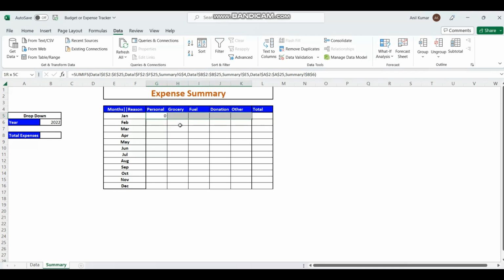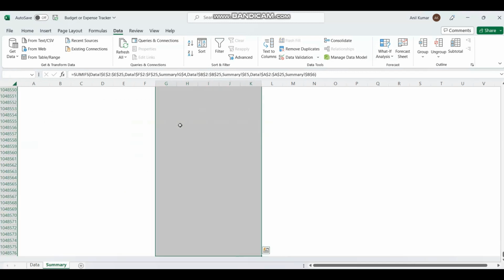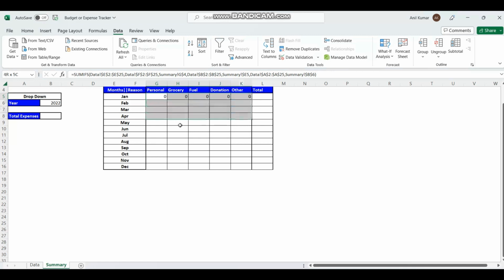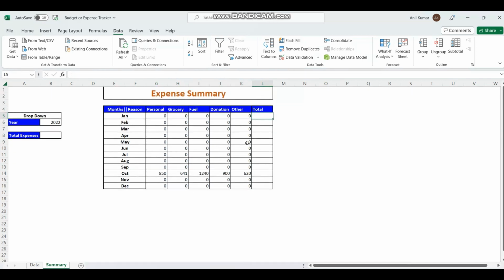So I'm moving right, using Control R and Control D to move towards down. Okay, and I'm using SUMIF to add all this data. So I'm selecting this row and moving towards the right, sorry, down.